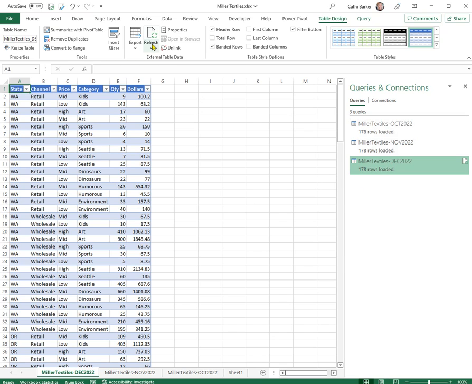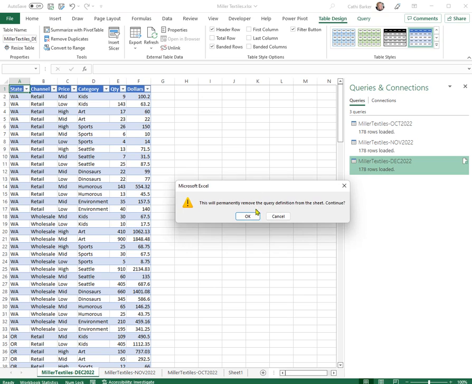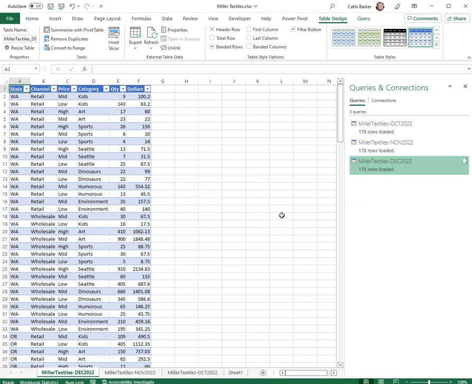I not only can refresh, but also I can unlink. So if I want to unlink from this source, I just simply hit this button here, and this will permanently remove that query definition. Do you want to continue? And I'll go cancel. So I'd unlink if the source data is likely to be deleted or is likely to be moved. And so I bring the data in and then I unlink to the source data so that it remains just simply in this Excel file. That's what you do there.